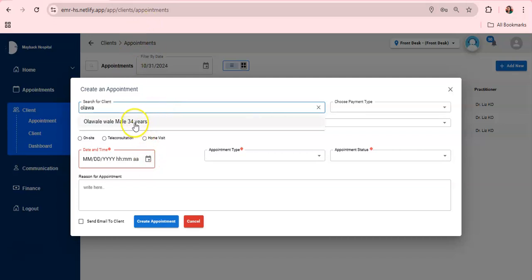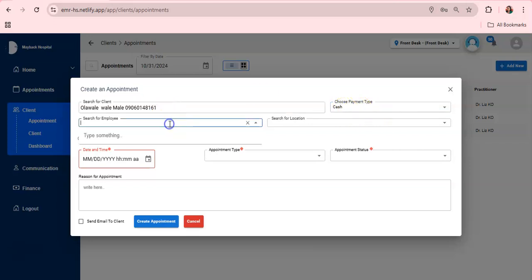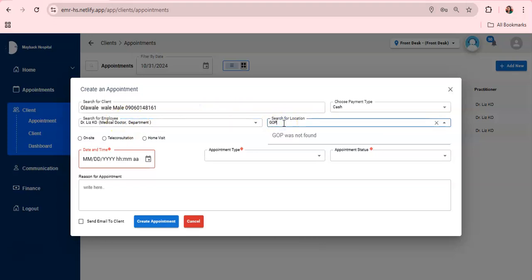I'll click on Olawale. So let me say this patient is going to be paying for this encounter by cash, and we want to assign this patient Olawale to a doctor. So I'm going to search for Dr. Liz. So this patient is assigned to Dr. Liz, and Dr. Liz is currently in the GOPD clinic.